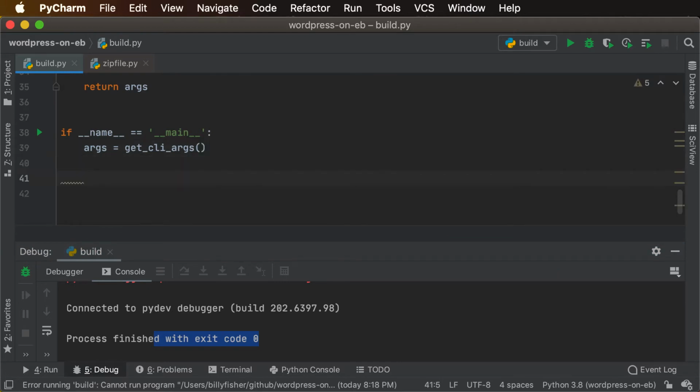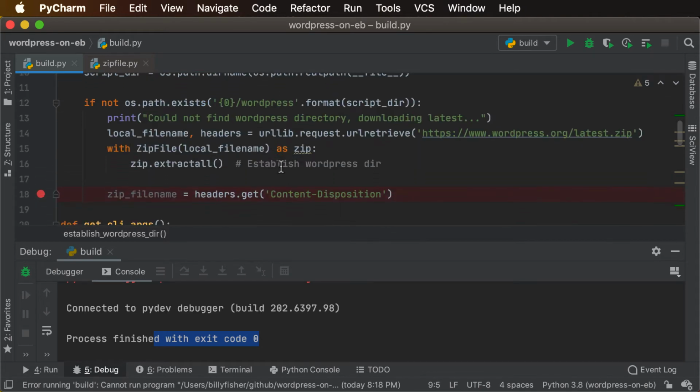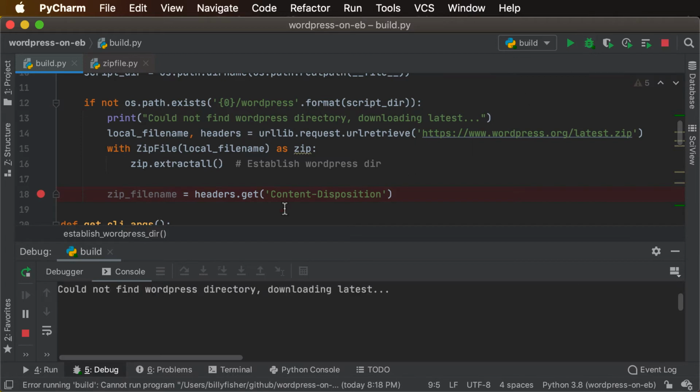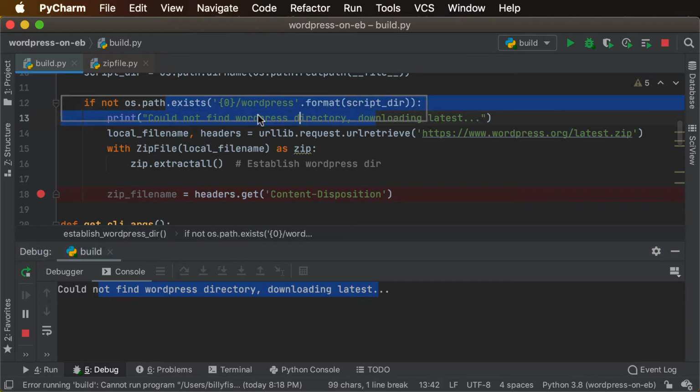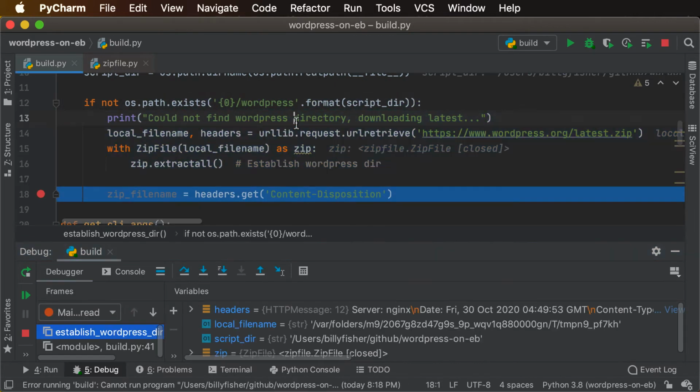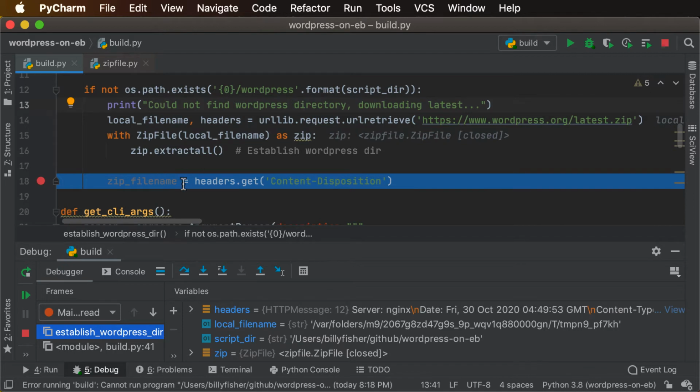So let's go ahead and call our established WordPress directory now and give it another shot. Yeah, I cannot find the WordPress directory. It's downloading latest, which is great. And we're at our breakpoint.